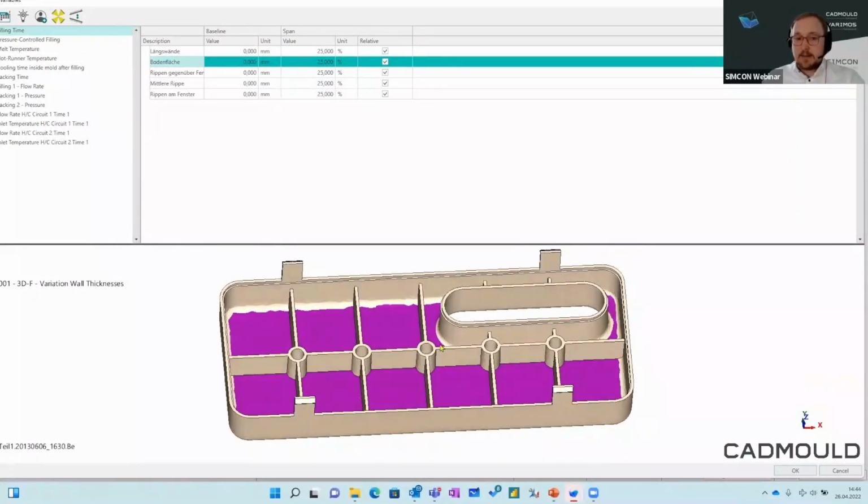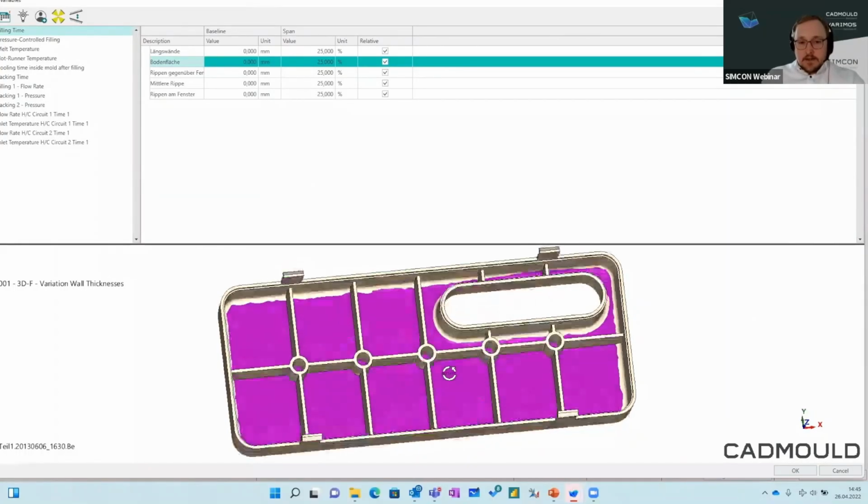So in this example, I changed every wall thickness I basically could change. This is not always possible in reality, but just for demonstration purposes, that's what I did here. And I defined a span: I told Varimos that it's allowed to change the wall thicknesses by plus minus 25%. You can do this in a relative way. What you could also say is, change the wall thickness by plus minus 0.3 millimeters. This is also possible.